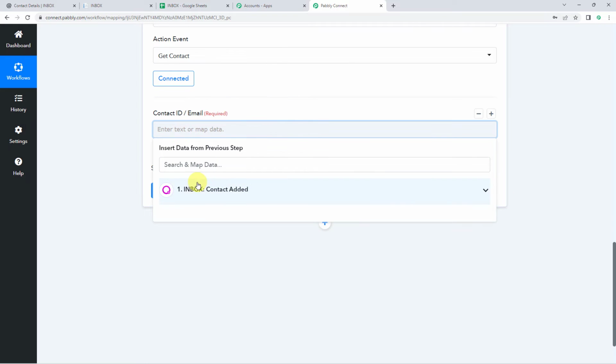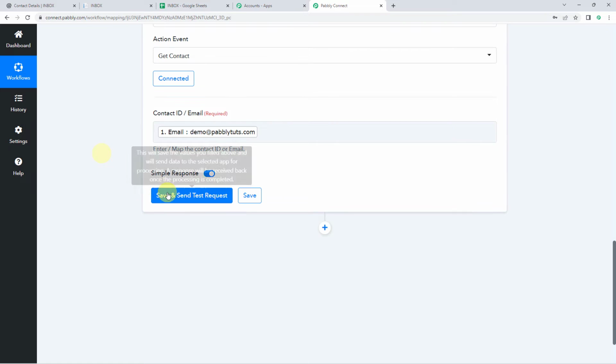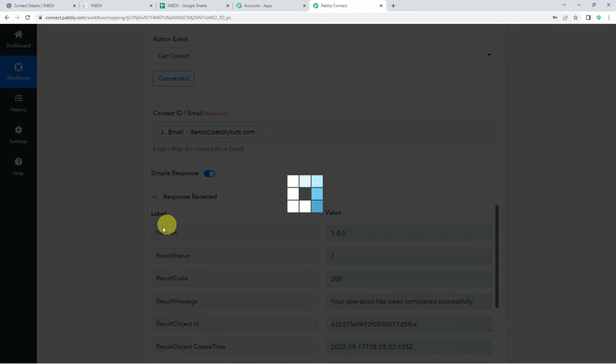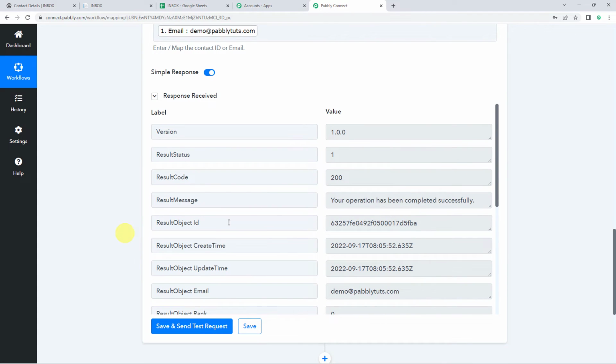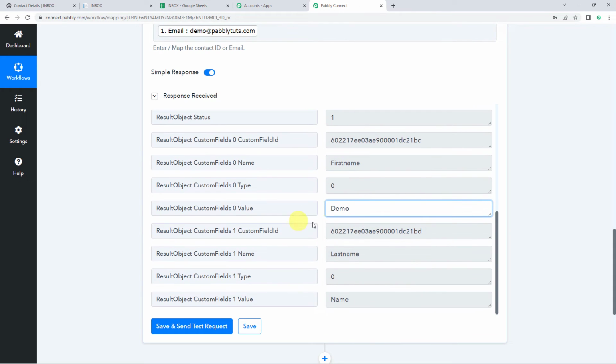So let's come to the inbox trigger response, and from here let us map the email address and click on save and send test request. So here we can see the responses received, and when we scroll down we can find the first name of the contact as demo and the last name as name itself. So now we want these details to be added to our Google Sheet.